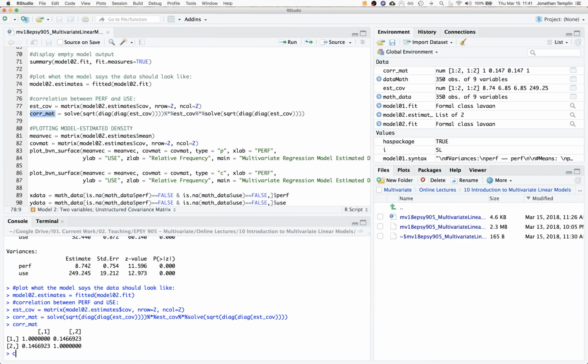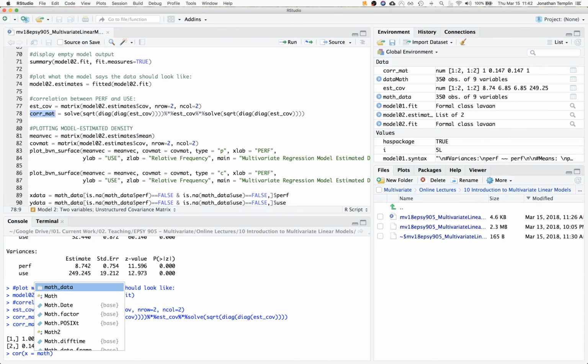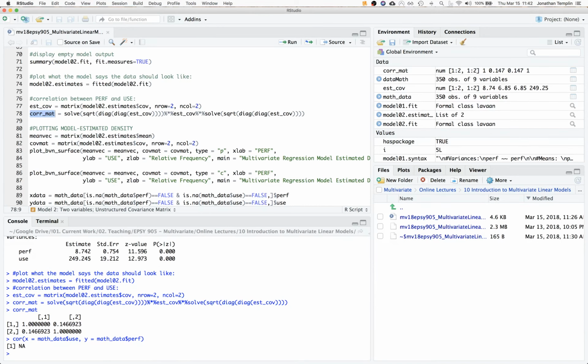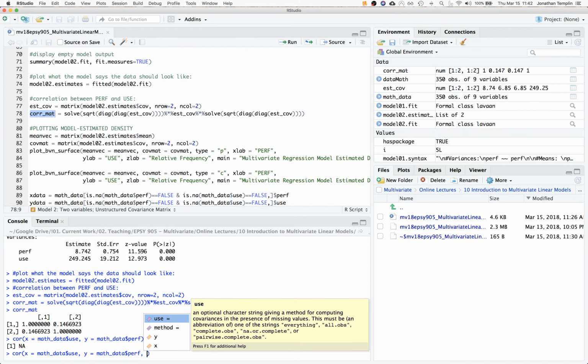So if I were to go look in our data, see how this related to the data itself. X is math, data, star use, and Y is math, data, star performance. Oops, it doesn't like that because I didn't take care of the missing observations.